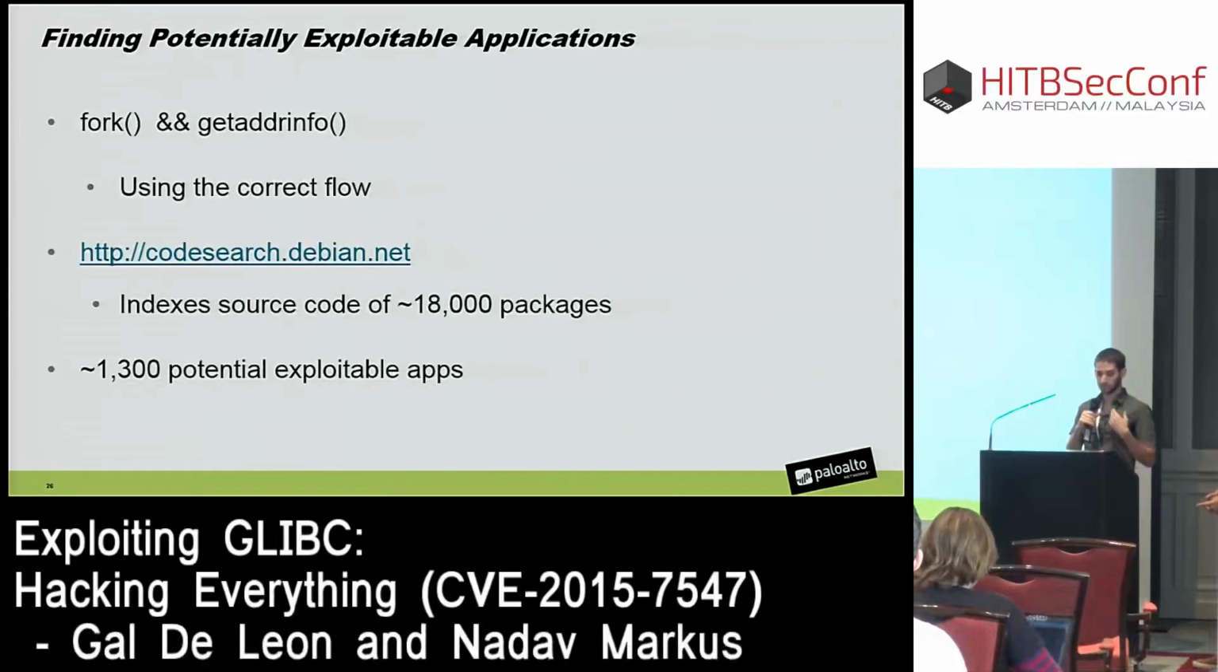Now, it means that not every application that contains both fork and getaddrinfo is vulnerable. For example, it might invoke getaddrinfo from the parent daemon, in which case the oracle will die immediately and we won't be able to predict the bytes. It might not get us back an indication of success. We might not use it in order to connect, which is not highly likely.